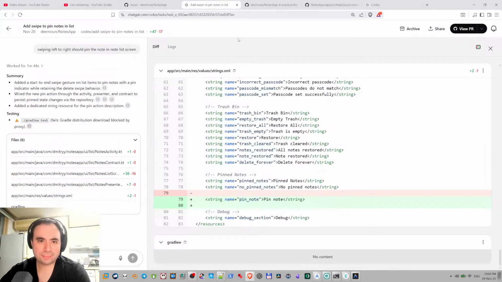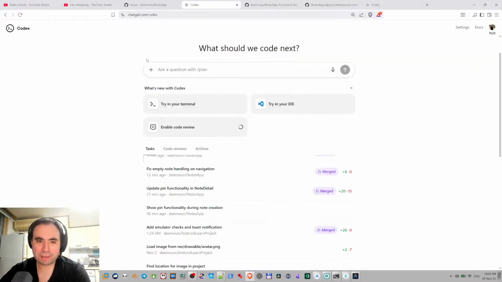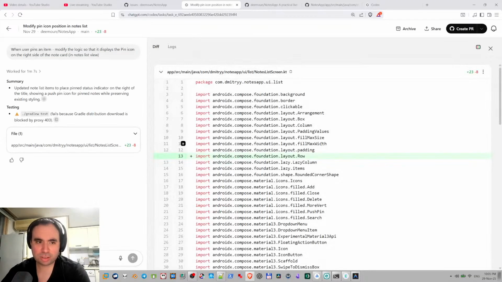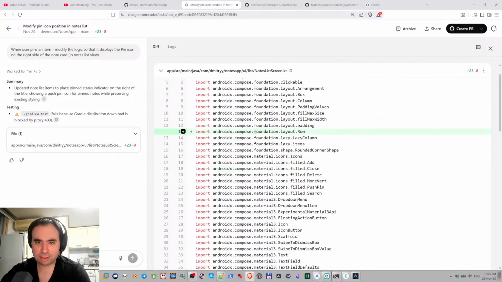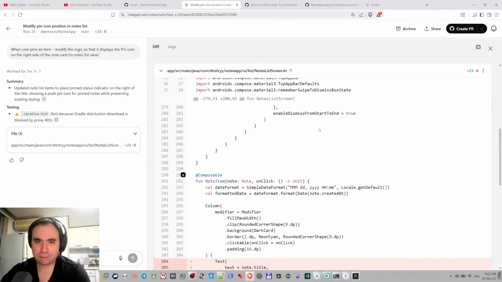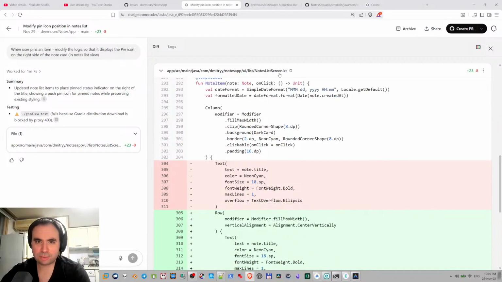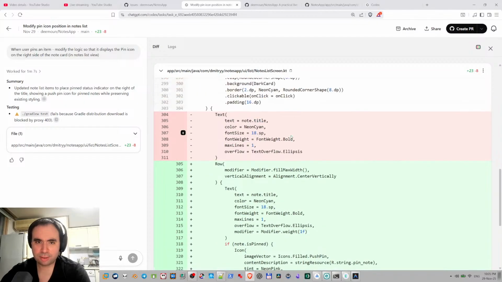So let's see. And let's see if Codex has implemented all those changes. Yeah, modify pin position. So these are the changes that are proposed. Update node list items to place pin status indicator right on the title, showing push pin icon for pinned nodes while preserving existing styling. Nice. So it's added this compose potential layout row, some layout modifications, and then nodes list screen. Okay, nodes list screen. Yeah, this is exactly what we want.